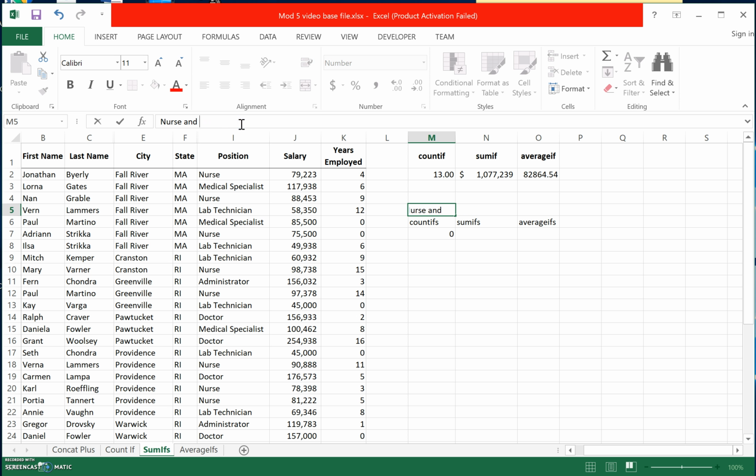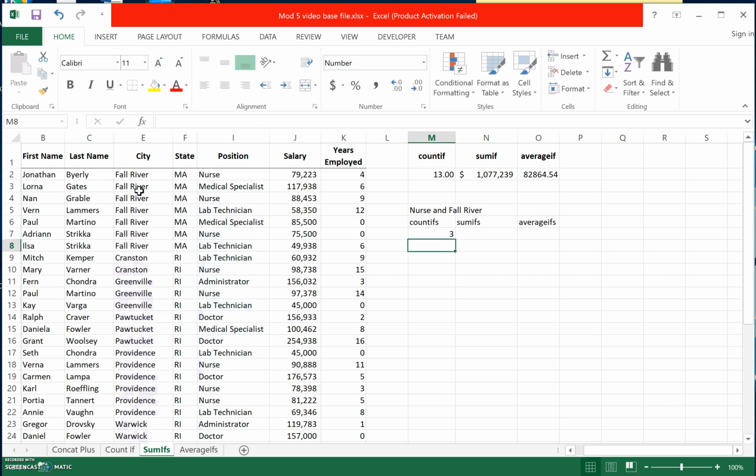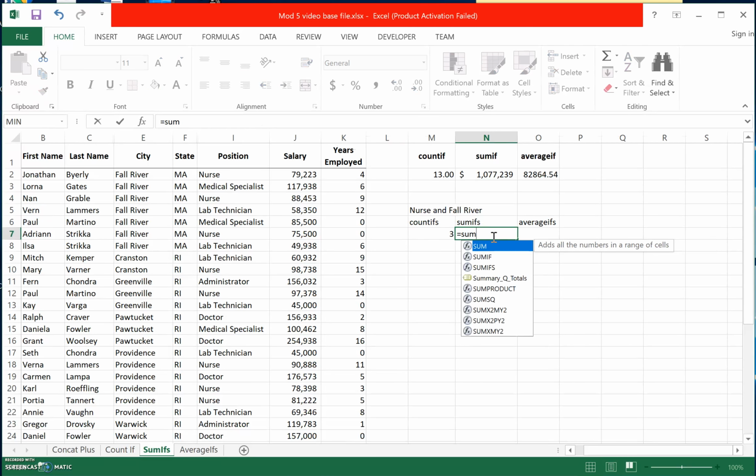So let's go with Fall River. Okay? So I will change Pawtucket. Now, see, the nice thing is this is color-coded. This is green. This is green. So I know this is the one I have to change to Fall River. Doesn't matter which one. So there are 3 nurses in Fall River. And in fact, Fall River, nurse 1, Fall River, nurse, Fall River, nurse. So it works out really well. Same thing, sum ifs equals sum ifs. Open up your dialog box.